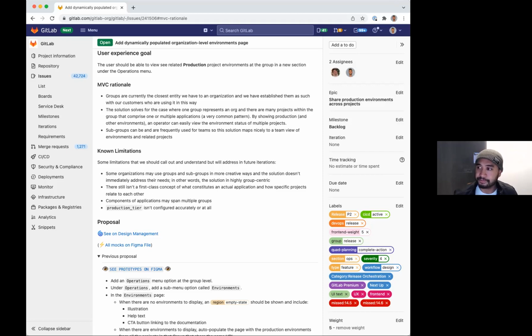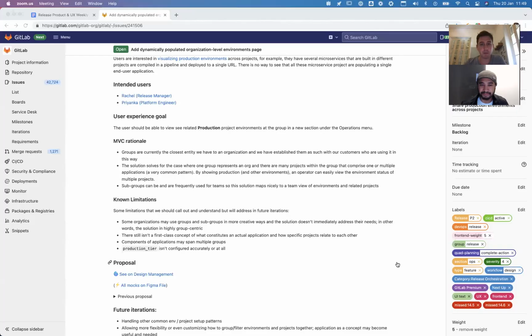I like how you finished mentioning the production tier because it ties to what I wanted to show, which are the latest screens. So I will take over the screen share and share my Figma.